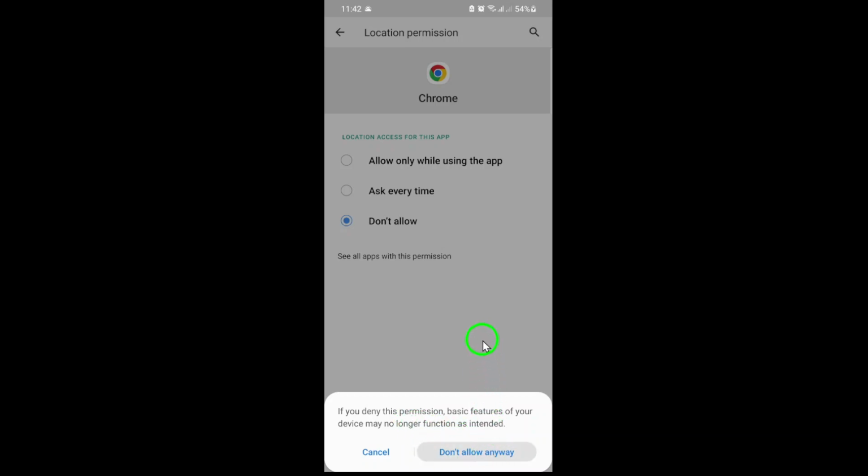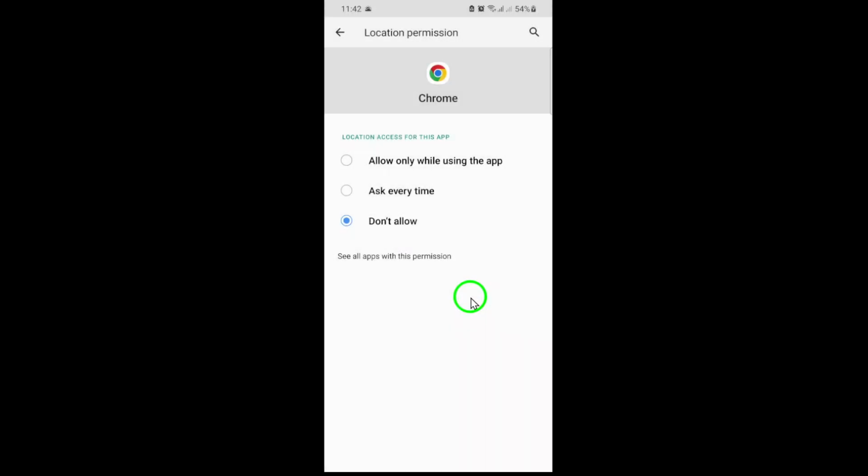And that's it. With just a few taps, you've successfully blocked location access for Google Chrome on your phone. This means you'll have more control over your privacy, and you won't get those annoying prompts asking for your location when you browse. If you ever want to reverse this, just follow the same steps and allow location access again. Remember, keeping your location private is one of the easiest ways to protect your personal information online.